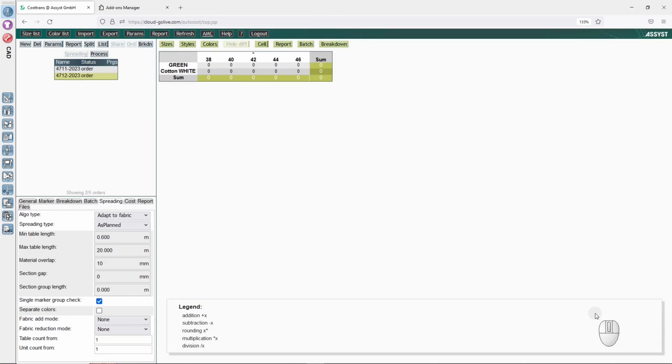The colors will appear in the matrix. Now enter the quantities for each color and each size. You need to confirm every value with Enter.